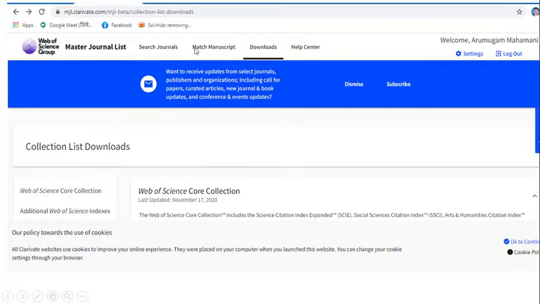Here there is Manuscript Match. If you have an abstract and title, this particular link will recommend a good journal within Web of Science. And this is download, right? Go to the Web of Science Master Journal List homepage, log in, and after login you select download. Right, I am in download. You look at that, Web of Science Core Collection is there. I am circulating the information. I downloaded all the Web of Science journals and it is with me. November 17 is the last update, right? I think today is the 22nd, so last week it was updated. That updated information is with me.